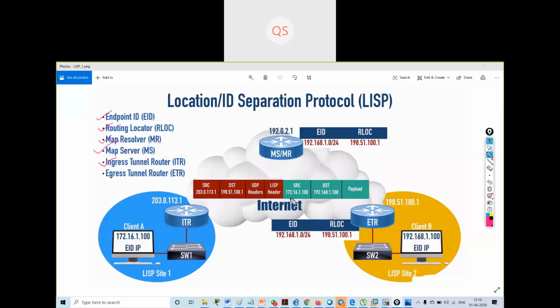So we have multiple things in Lisp: endpoint, routing locator, map resolver, map server, ingress tunnel router, egress tunnel router. This in depth we will be learning at the CCIE level, because over here we are just having the CCNP. Over here we just have what is Lisp. They have just included the definition and what all the things are that are there in Lisp: endpoint identifier, routing locator, and all the things.